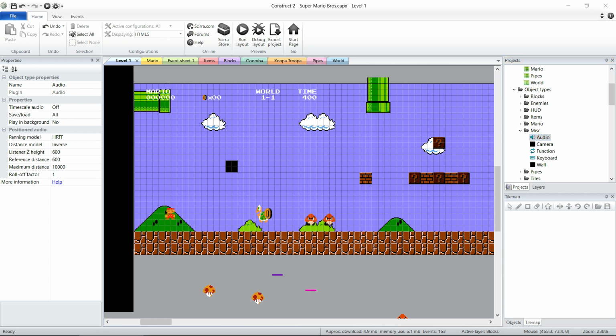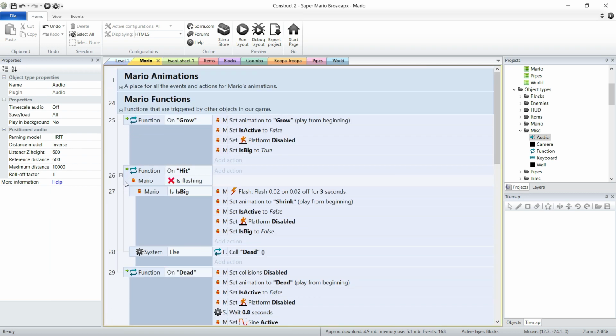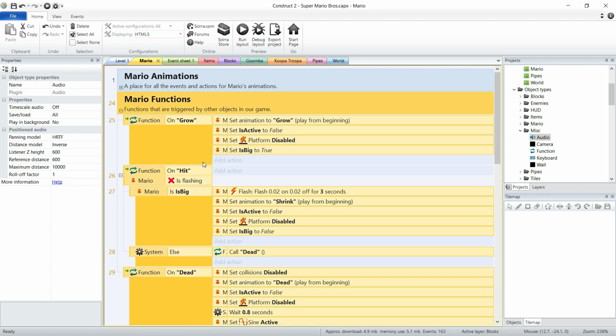Okay, so to attack this, I'm going to do it one event sheet at a time, and we're going to do the music last, because it's easier to test if your sounds work without music playing over the top of everything as you go. So we're going to start in the Mario event sheet. I'm going to scroll to the top so you can see where I am. And the first thing we're going to do is attack these function ones.